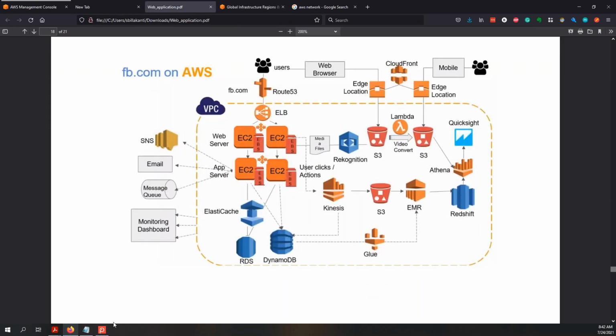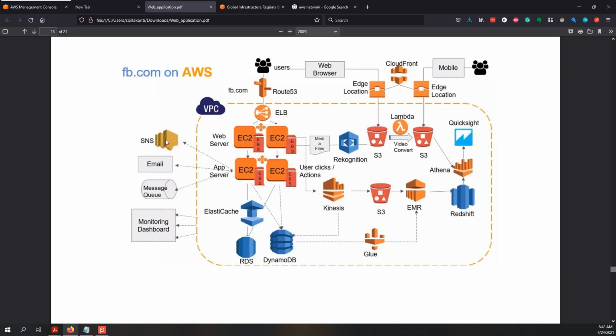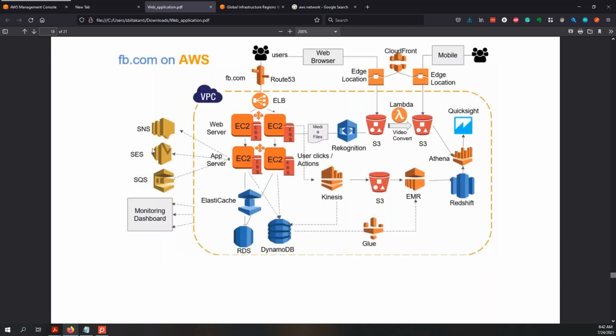You can observe again this one: for all the SMS and mobile push notifications and everything, we have a service called Simple Notification Service in AWS. And for email, we have something called SES, the Simple Email Service. And for chatting and all these things, we have a queue, a kind of RabbitMQ thing, which is SQS, the Simple Queue Service in AWS.